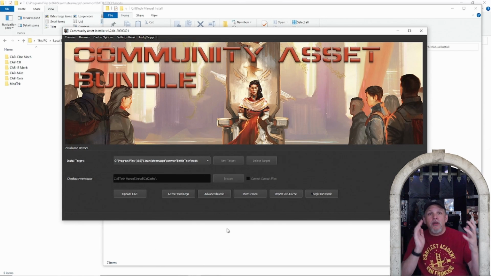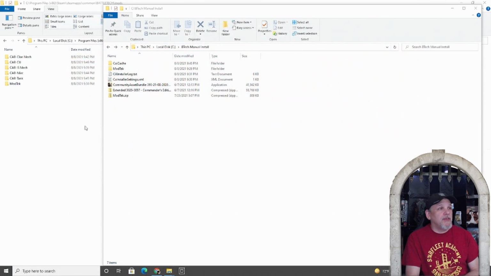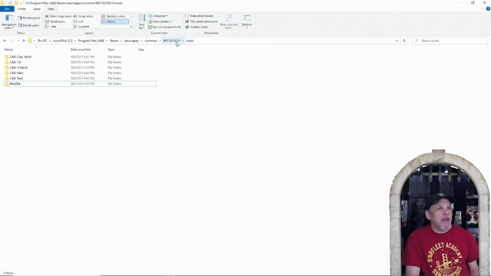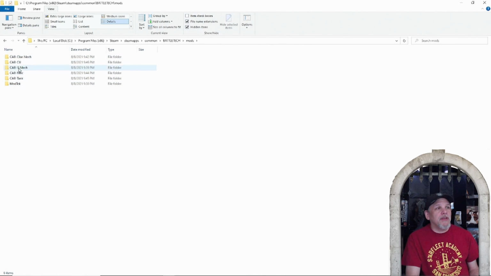Okay, and here we are. The community asset bundle is installed, so we can go ahead and close that, and I'll show you what it has done here real quick. So here's BattleTech, and if I go into mods, you can see here it has all these different mechs, all these different community asset bundle items that it has put in. So here's clan mech, CUIS mech, miscellaneous tanks, all that stuff. So this is all from the community asset bundle.